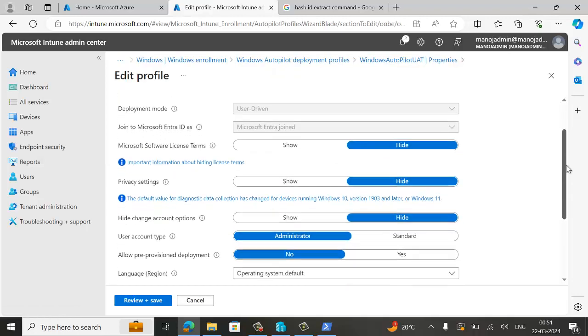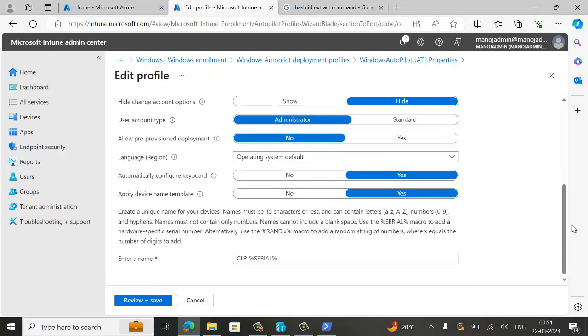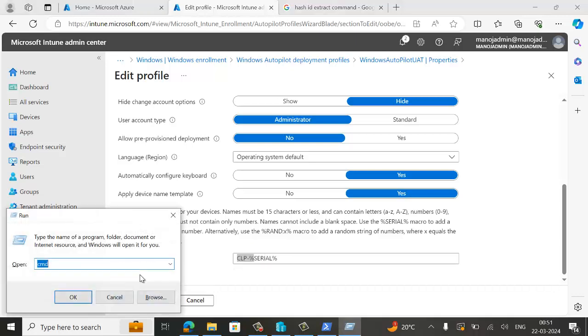Here you can see in the entry host name, whatever you enter here will be a prefix in the host name of your machine. Basically this is the serial number of your machine and this will be a prefix. Let me show you the host name of the machine.